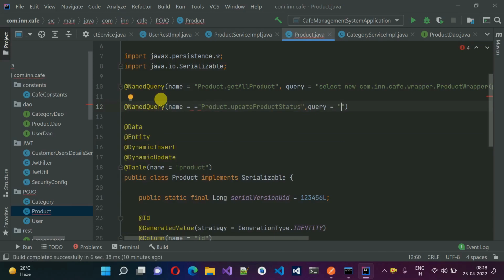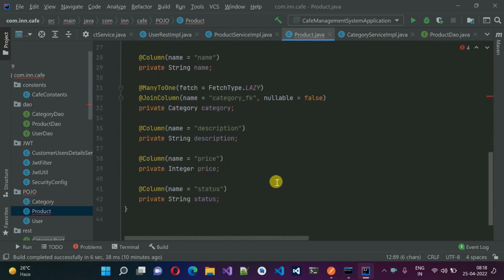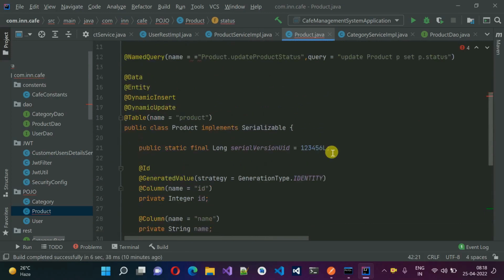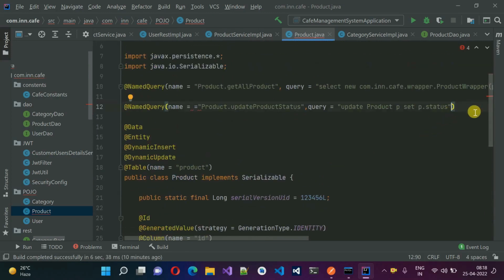So simply we have to write update Product p set p.status. This key will be the same as this one, not this one, the below one. If you change the S to capital, then you have to write the capital over there. So S status. Update Product p set p.status, where p.id is equal to id.